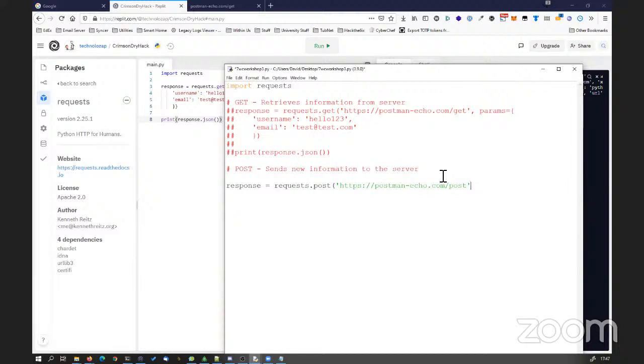Now you're probably wondering, how do I actually send data to the server? Right now, if you just do this, you're essentially just retrieving, you're not sending anything. We can send data to the server in two ways. We can either use a form data body, or we can use a JSON body. A form data body is generally what a browser will send, a key value pair, whereas JSON is just straight JSON.